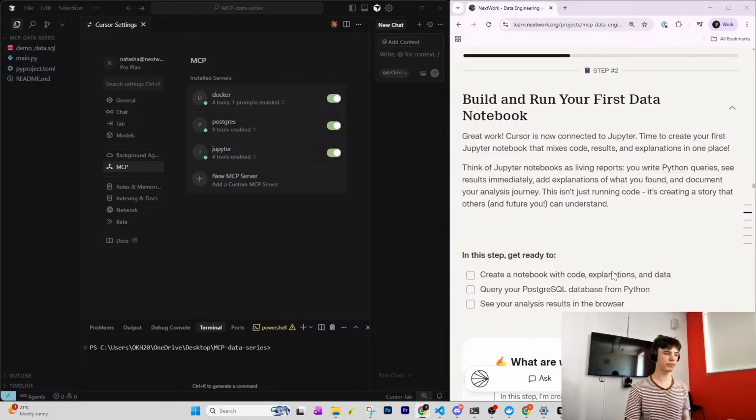Super cool. So in this step, get ready to create a notebook with code, explanations, and data. Query your PostgreSQL database from Python and see your analysis results in the browser.